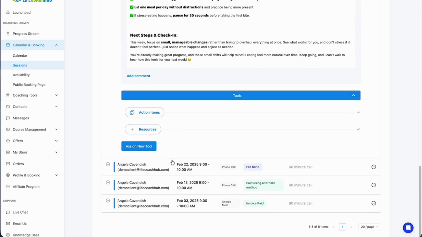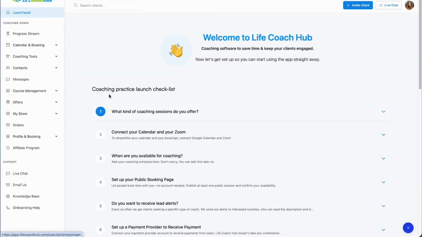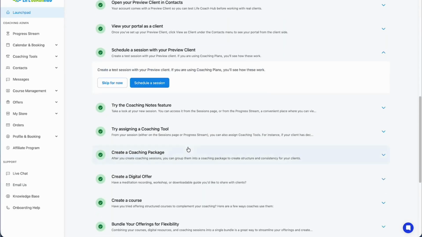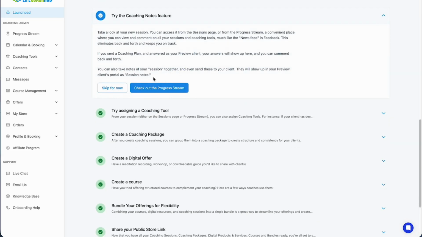And then here we have a number of coaching tools. So I'm kind of getting ahead of myself in the Launchpad, so let's just get back. We did do what we were tasked to do, which was to make a session. So we schedule a session with our preview client. Okay. So the next one, like I said, I got ahead of ourselves a little bit, but we were looking at those notes.